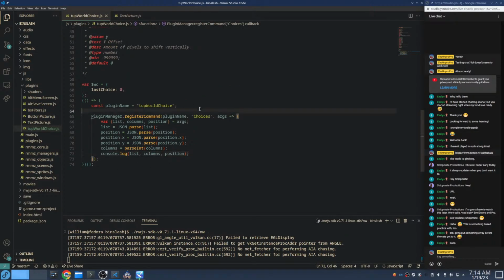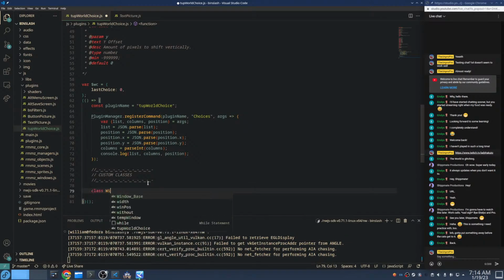So now we're gonna make the window class. Like normal, I would like to do a little bit of stylizing here with the comments. class Window_HWCMD extends Window_Command.